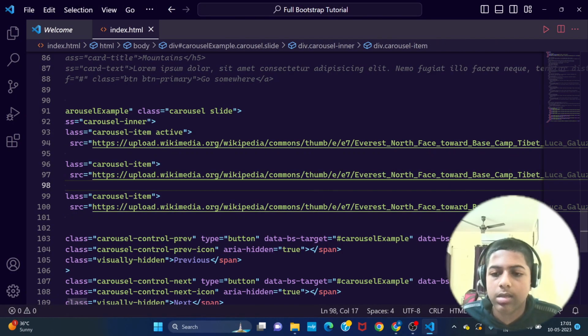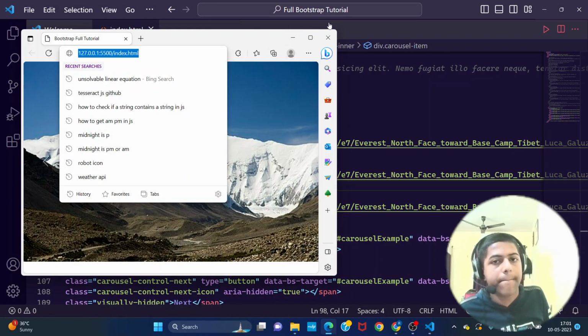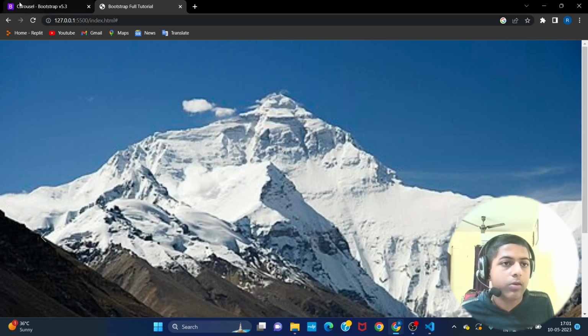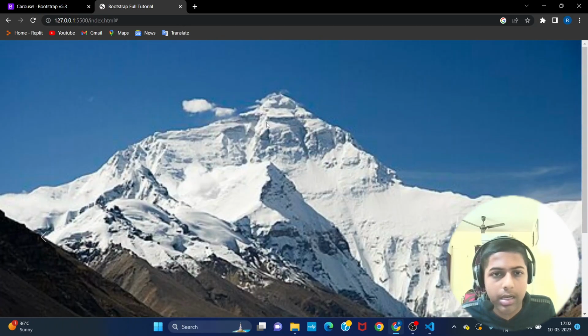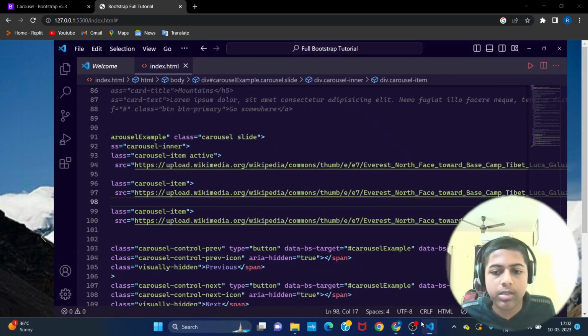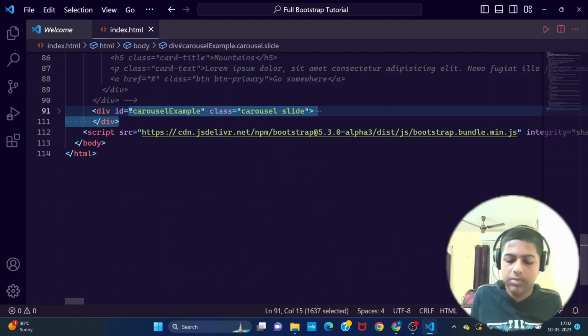Okay, so it just got disconnected. Why is that so? Let's go back and now you can see something like this. First slide. I can see one arrow is also there on both the sides, right? So this is one batch. You can reduce the width and height as per your wish. Now let's go here and just comment this carousel as well.